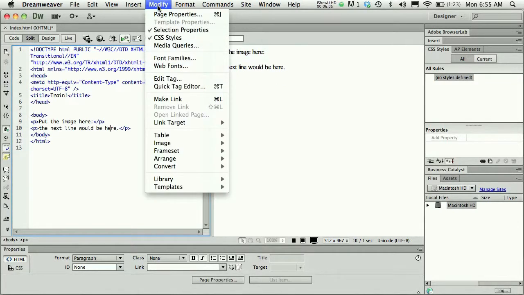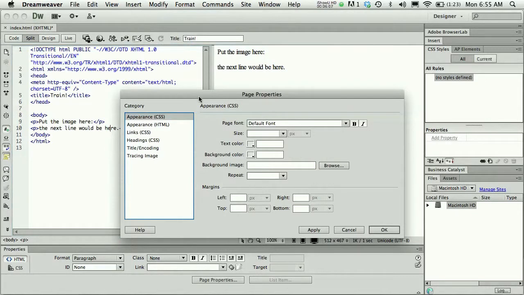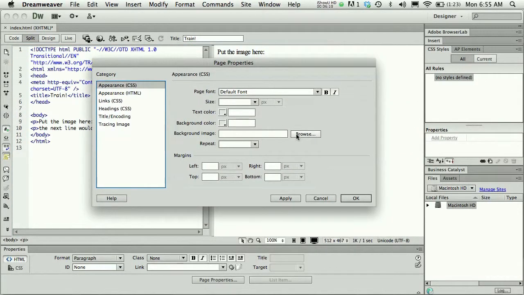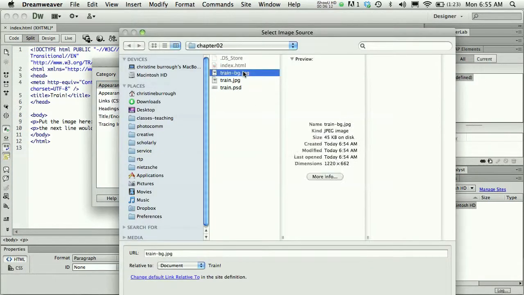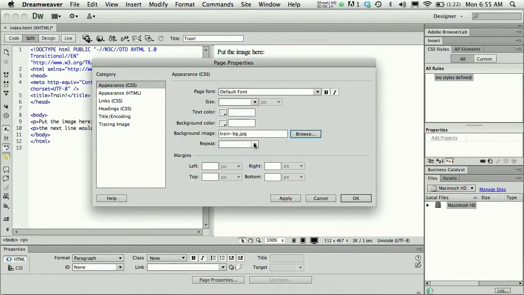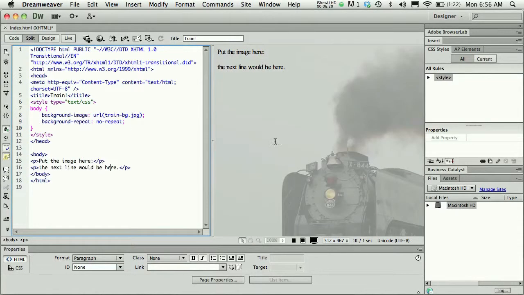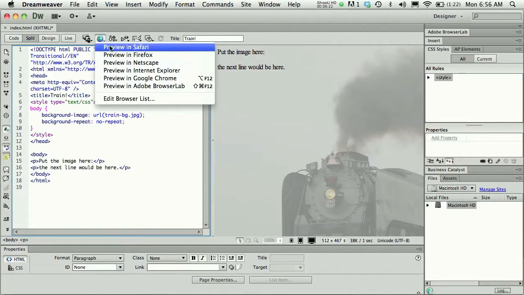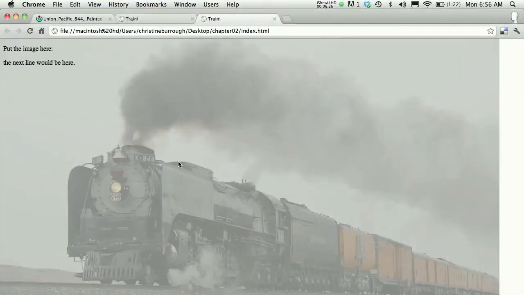I'll choose Modify Page Properties. And inside Page Properties, I can go ahead and browse for my background image. In this case, I'm going to say no repeat because I don't want to see tiling. And then I'll press OK. Now, if I go and view this, now I can see the train is a background image, and I can have content on top of it. So this makes more sense for such a gigantic image.